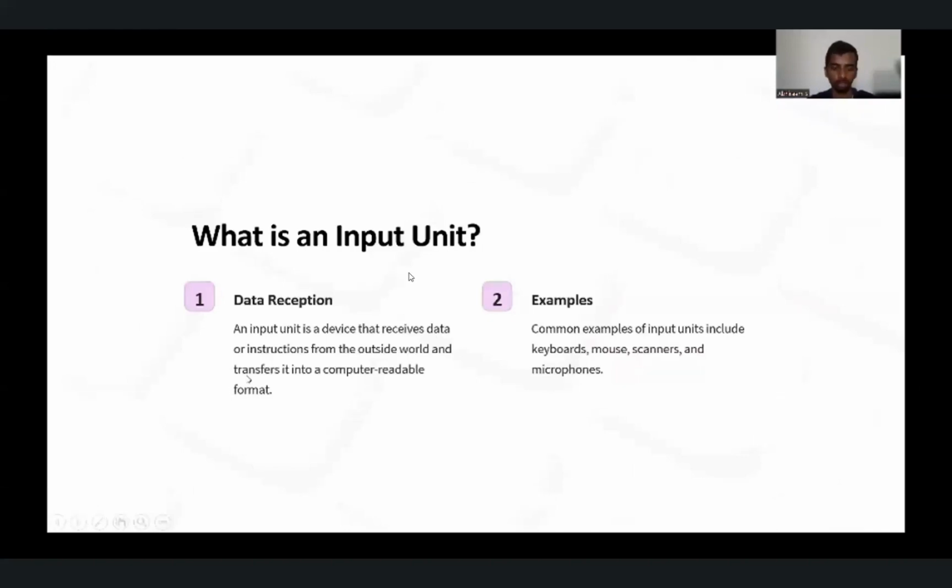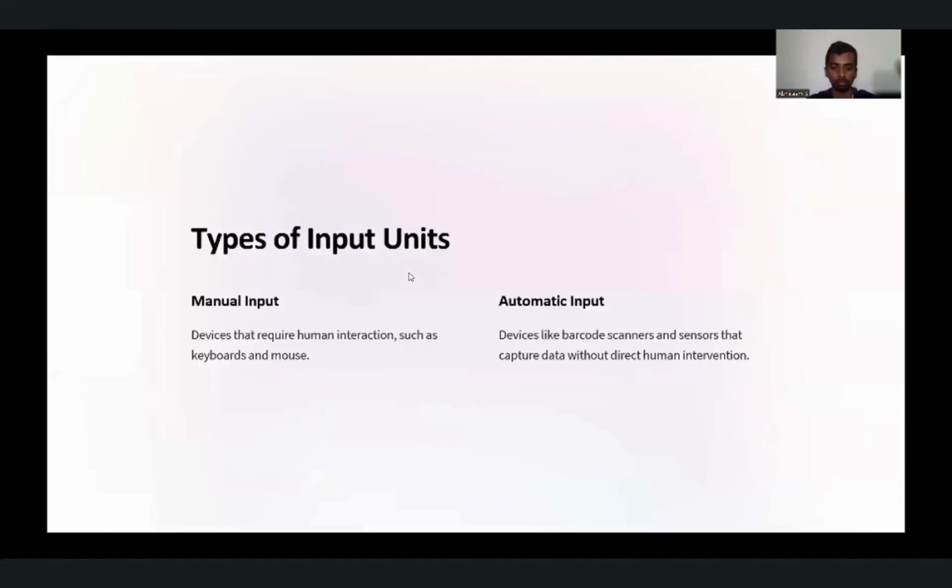So the input unit is nothing but a data reception unit. It's also known as a data reception unit because it receives the data or instructions from the outside world and transfers it into computer-readable form. Examples for the input unit are keyboards, mouse, scanners, and microphones.